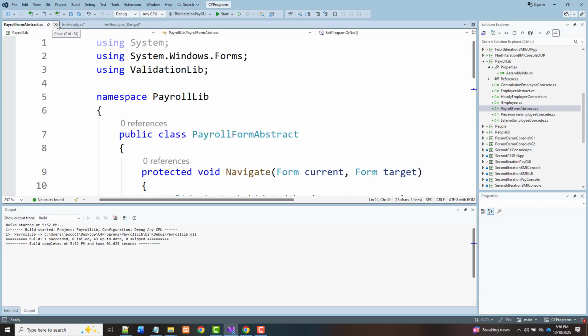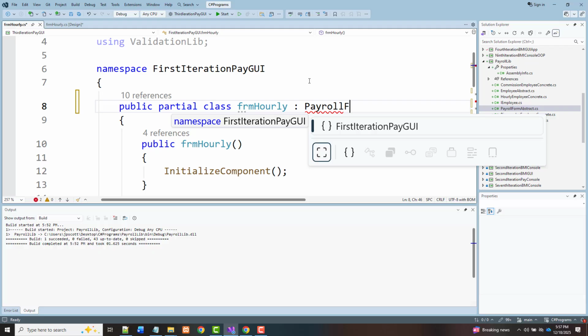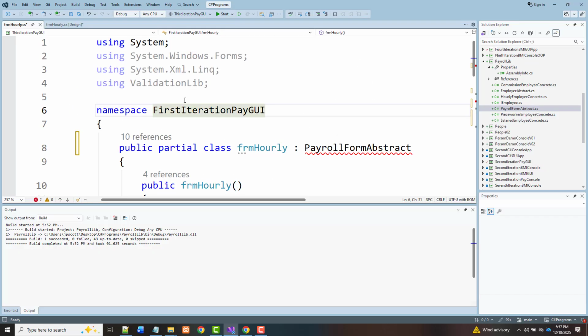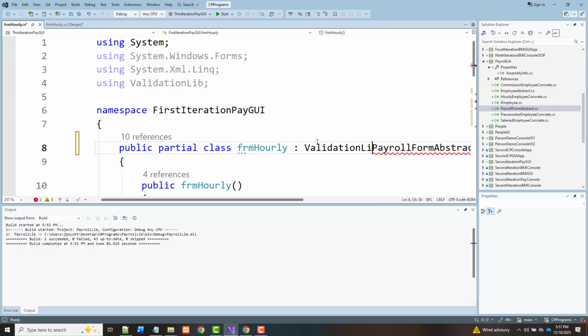So what that means is the problem is right here. That rather than this working off of form, which is what we had done previously, what we want to use is PayrollFormAbstract. Okay, doesn't like that, so we'll see if we can fix it. We've got our using ValidationLib. I don't know if we need ValidationLib dot. No.